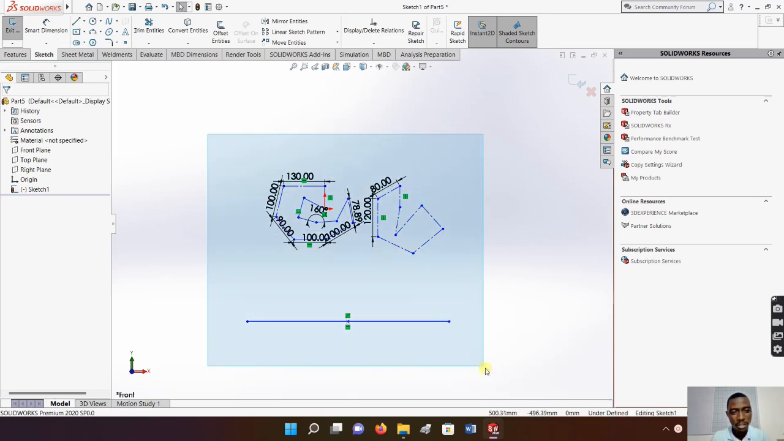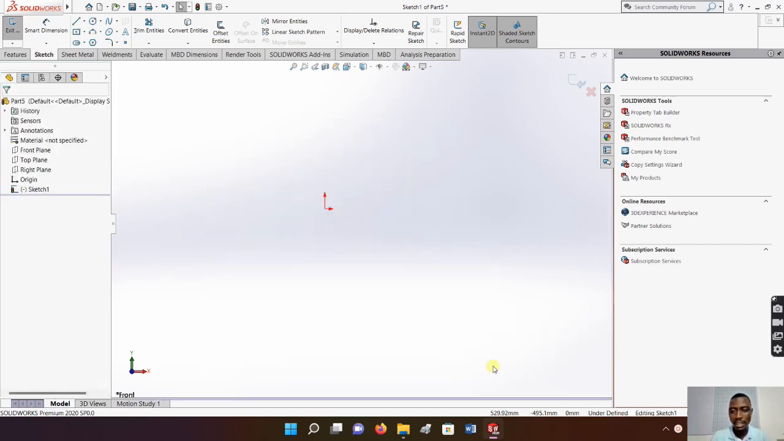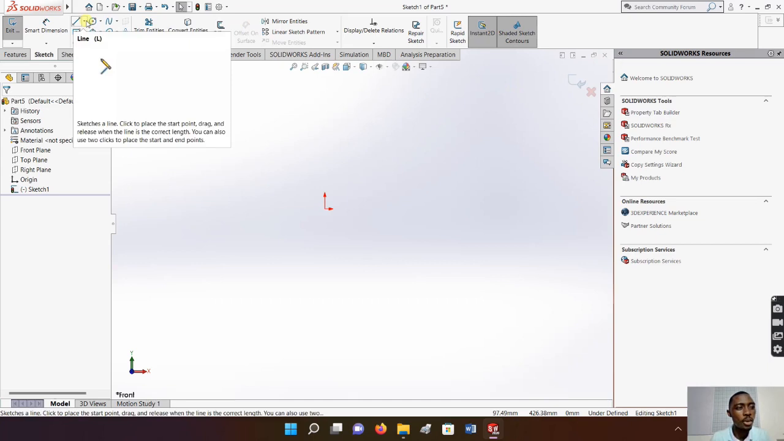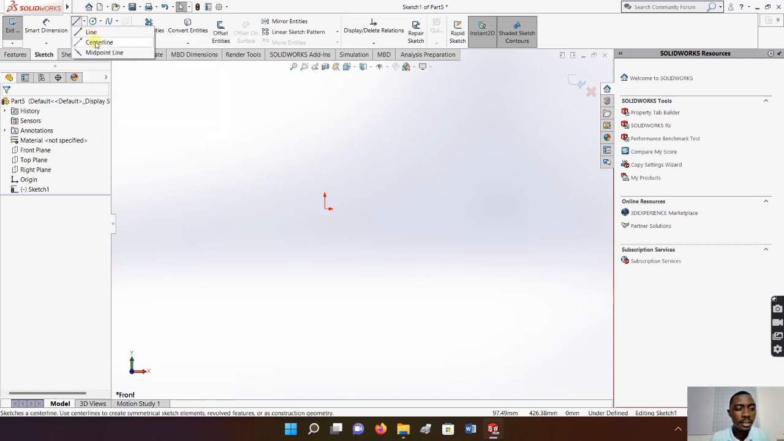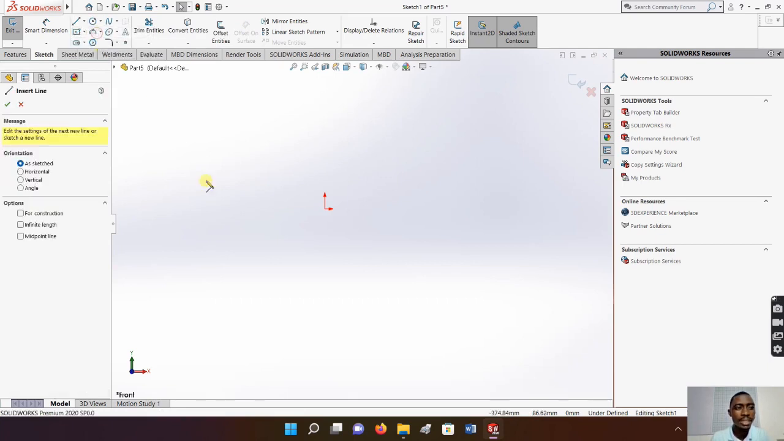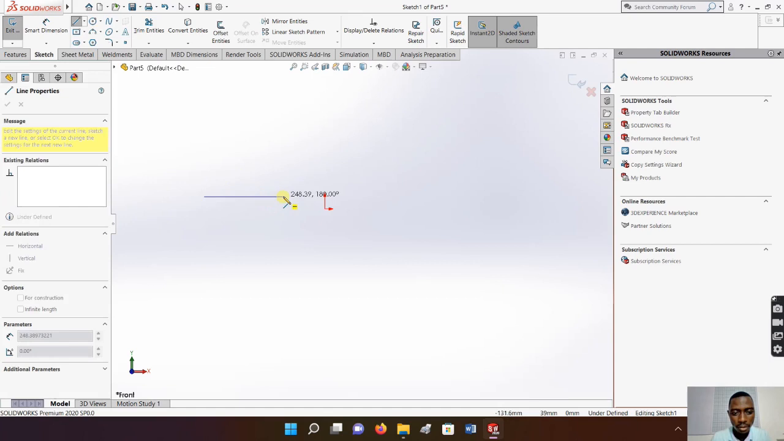Okay, so I highlight everything and I press delete. Remember, this has not closed my sketch. In order to close your sketch, you have to close it from this tab, from this end. So I go back to my line command. The center line can equally do the same thing. So I click on line and I move. Okay. This is a perfect horizontal line, perfect vertical line.